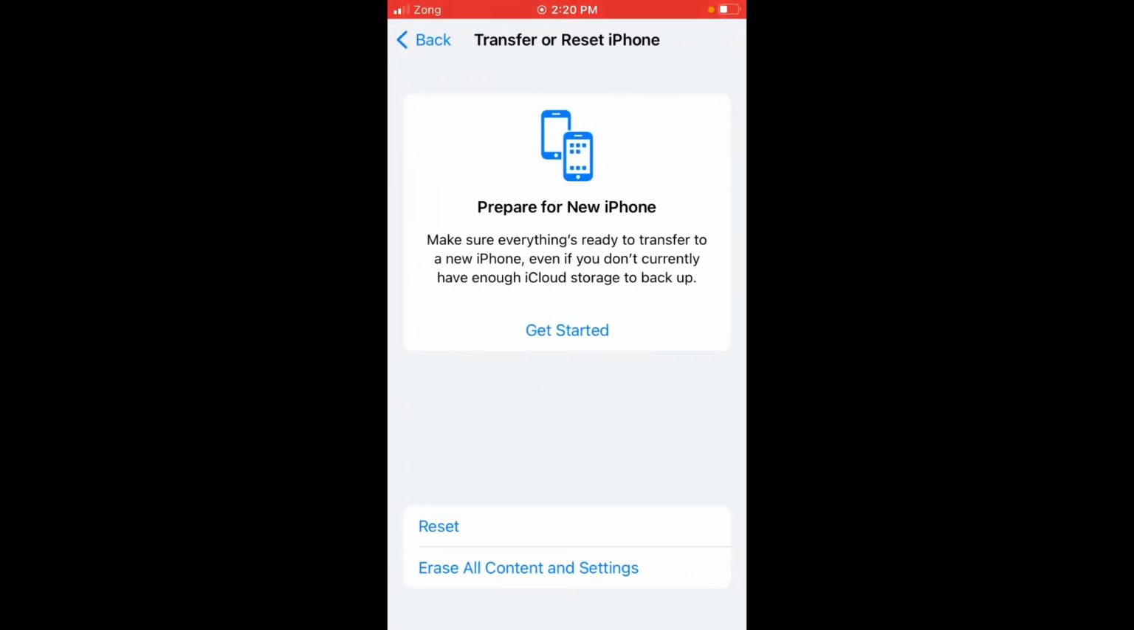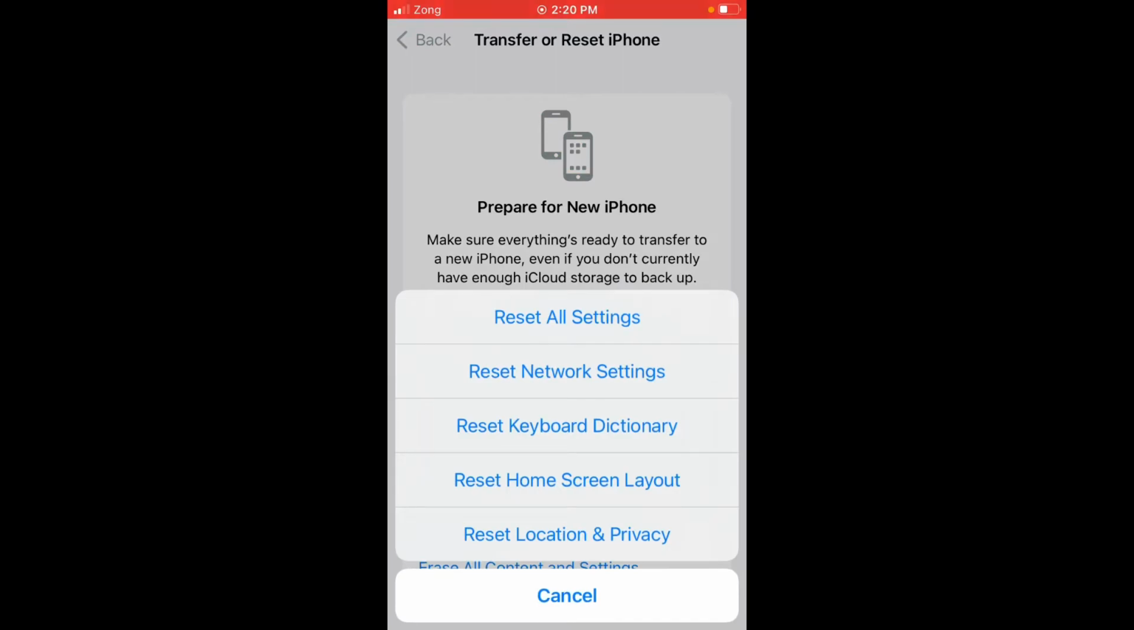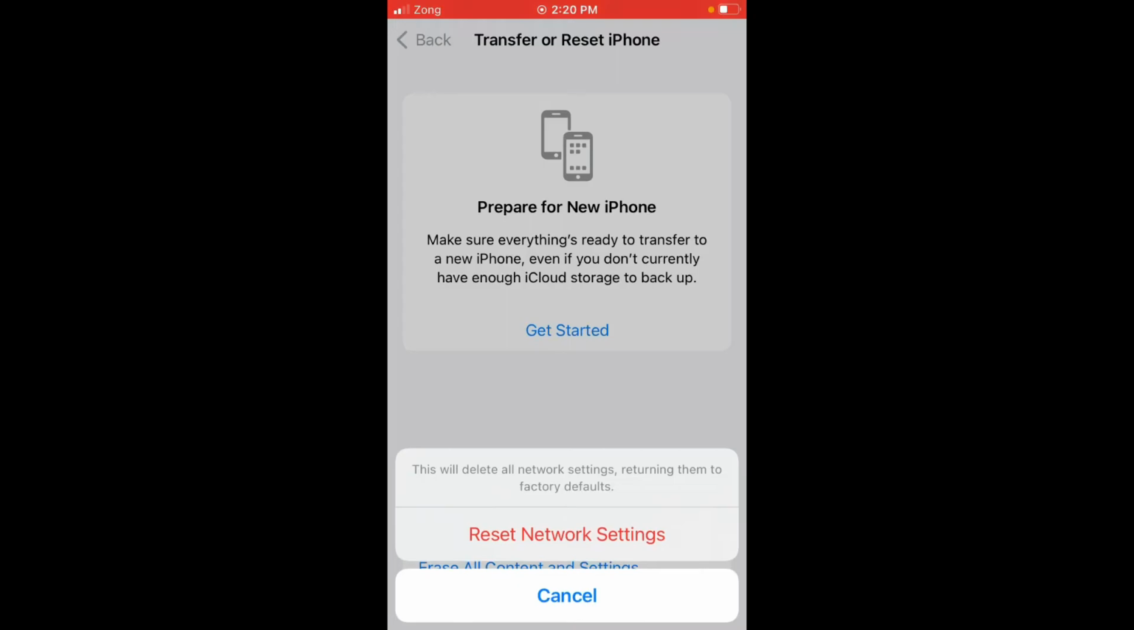Now tap on reset. After that, tap on reset network setting. This will delete all network setting, returning them to factory defaults. Click on reset network settings again to confirm that you want to reset your iPhone network setting.